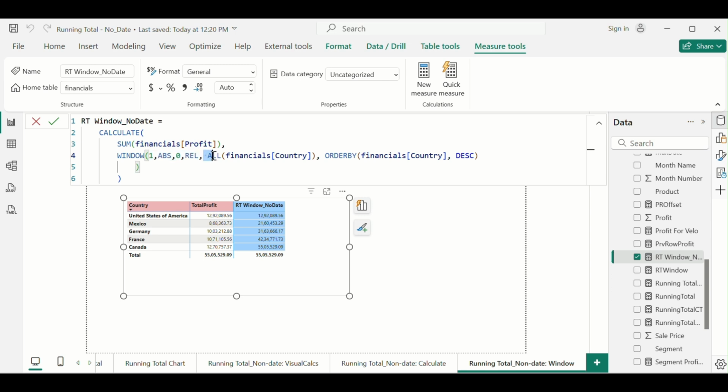We are defining a table of country values, wrapped around ALL because we don't want this to get affected by external filters. And, since the table visual is sorted on country, we would also need to pass an ORDERBY clause here on countries, ordered in descending order. Let's hit enter. You see, everything is working fine.